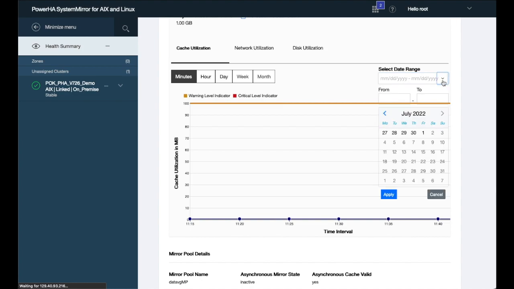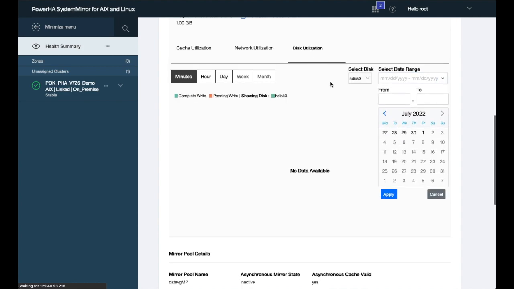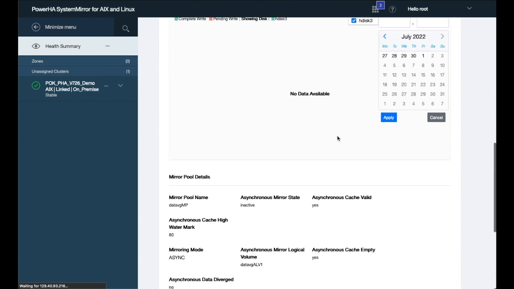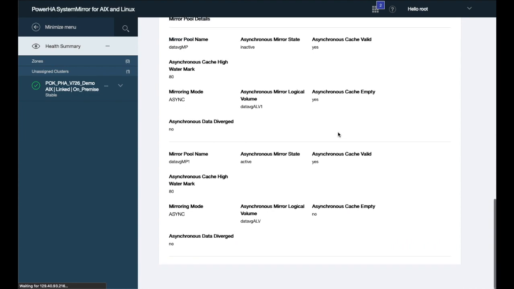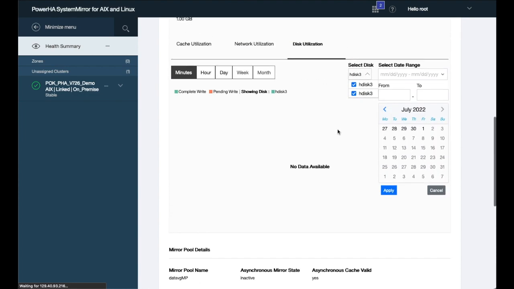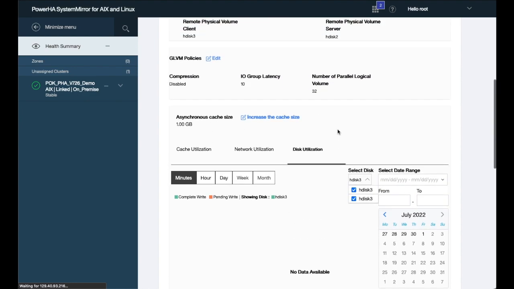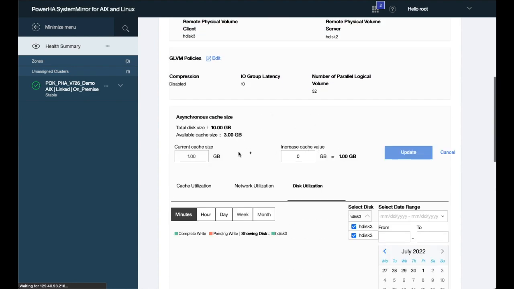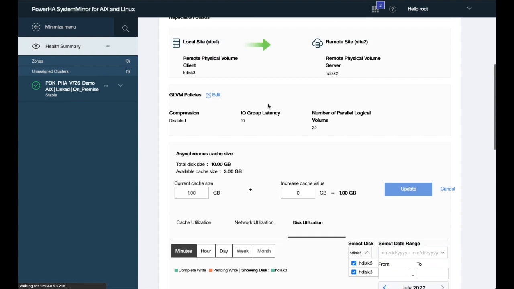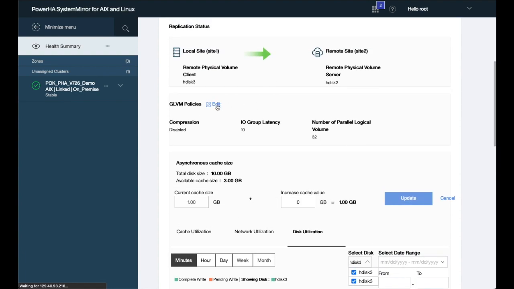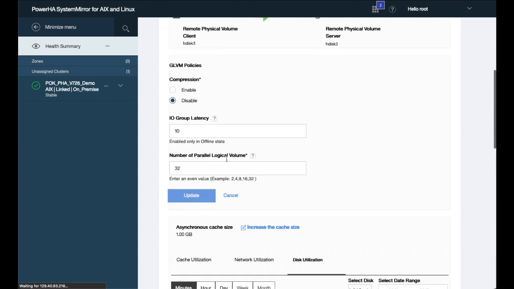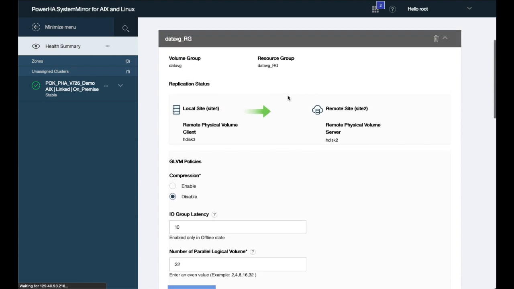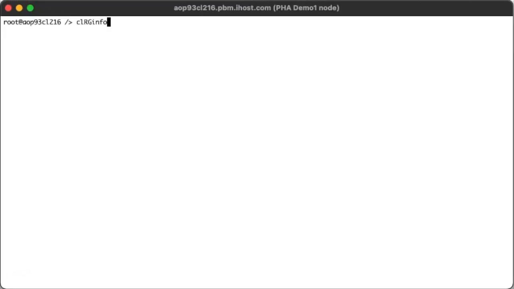I can select date ranges to get these metrics, and then you can see how I can take a look at the actual disk utilization. And again, I kept it super simple with a single volume on both sides. You see a number of the tunables, and the fact that it went ahead and automatically created mirror pools for me, and it did a number of other things behind the scenes. If I want to tweak things like the AIO cache size, I can make that change dynamically. And if I want to enable some of the other options like compression or play around with some of the tunables, I can go ahead and do that from this screen as well.